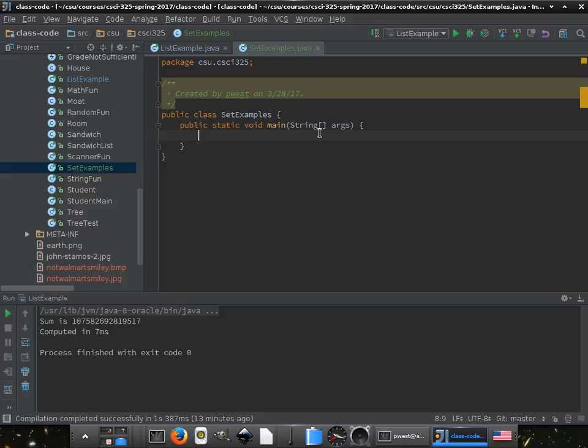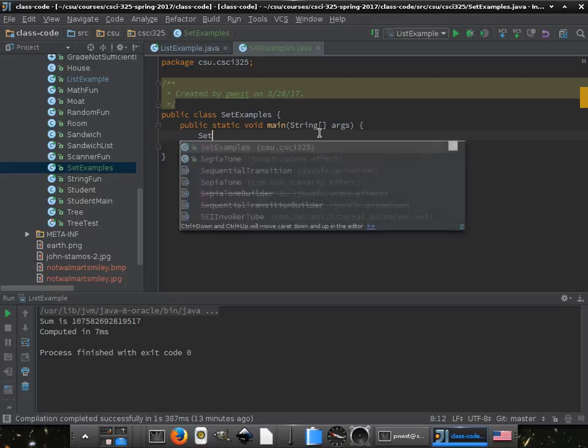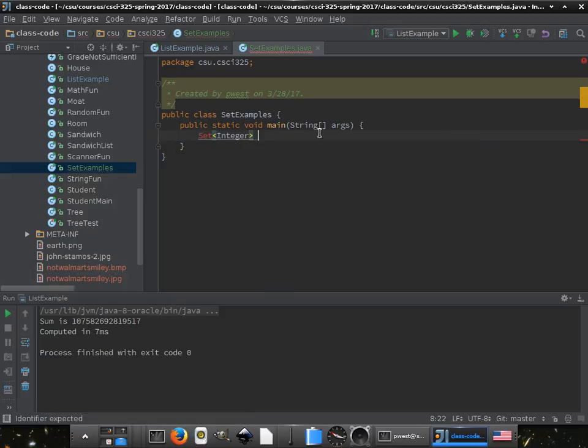So I need to make sure everyone's on board about what a set actually does first, because I've learned that's where a lot of the confusion lies. So let's create a set. We'll just stick with integers. I'll call it a lowercase set, and we'll make it a hash set.